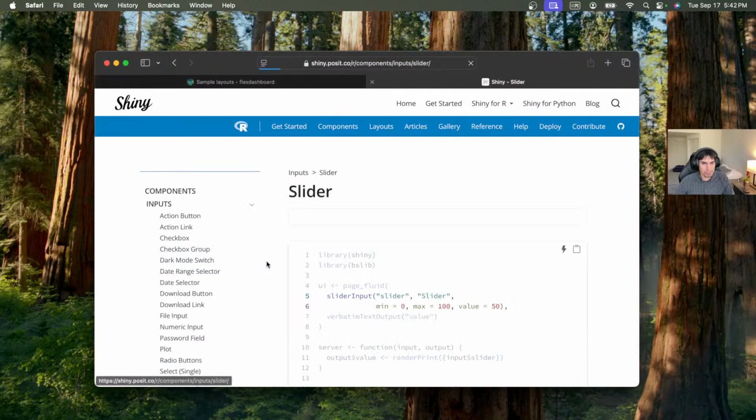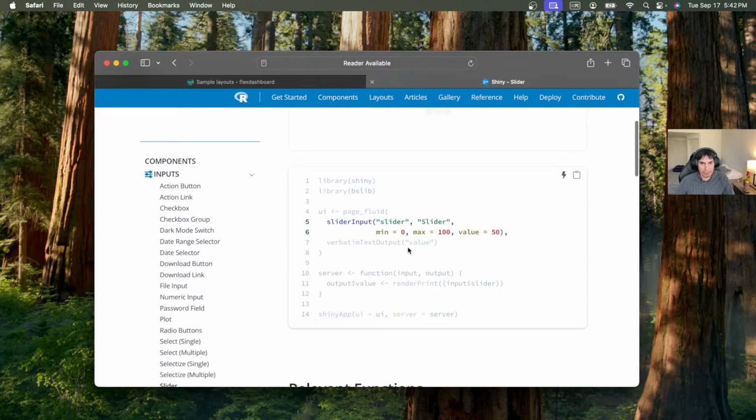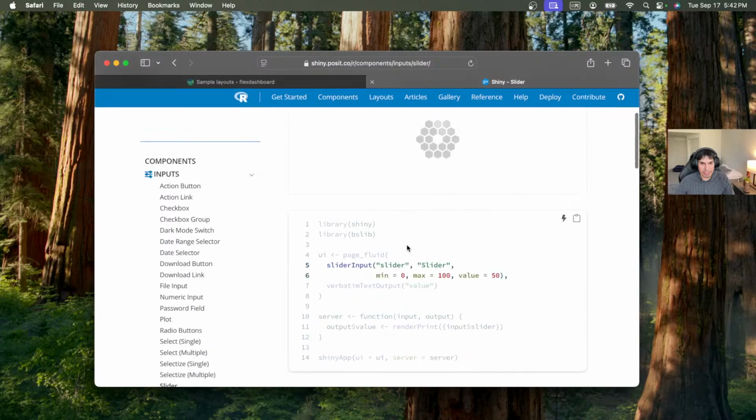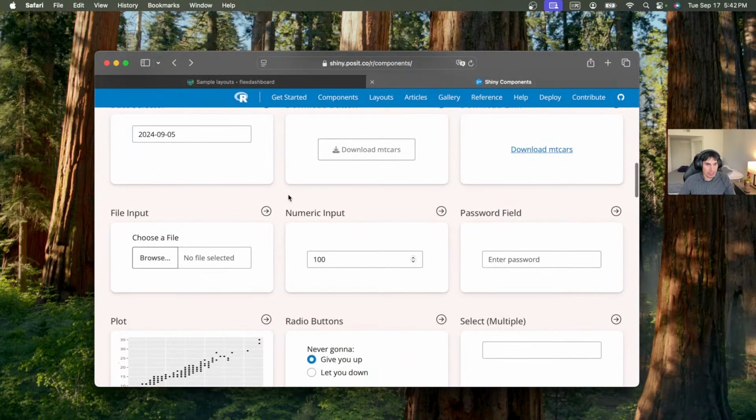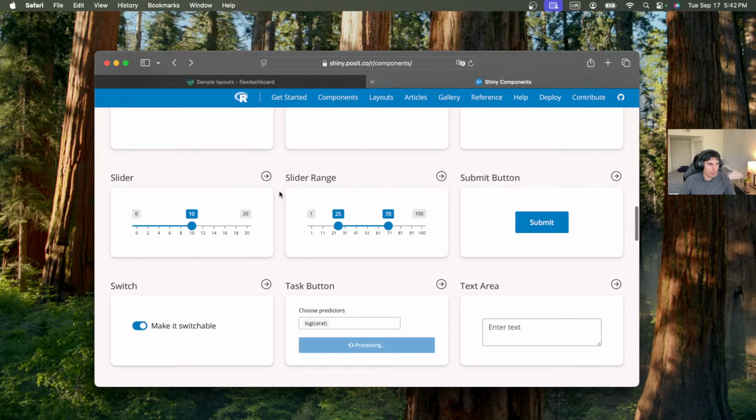So for example, if you click here for a slider, you will see some code and it looks very complicated. Don't worry about it. It's actually quite simple when you're using it in Flexdashboard. You don't need to worry about the server function or all that other stuff. We're just going to be using some very simple code. Okay, now that we have that, and we know all the different inputs that exist, like I said, we're going to be using a slider.